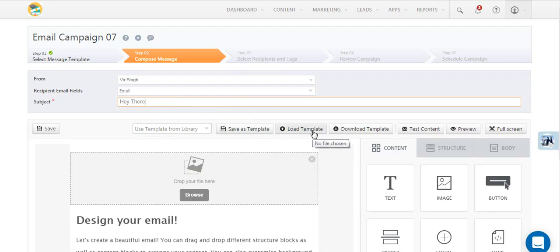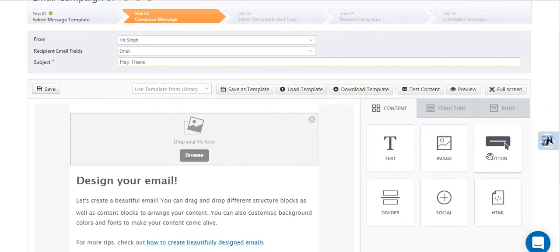If you already have a template in the form of a JSON file, you can upload it using the Load Template option. Simply drag and drop content blocks to add text, images, buttons, dividers, social sharing buttons, and HTML content.